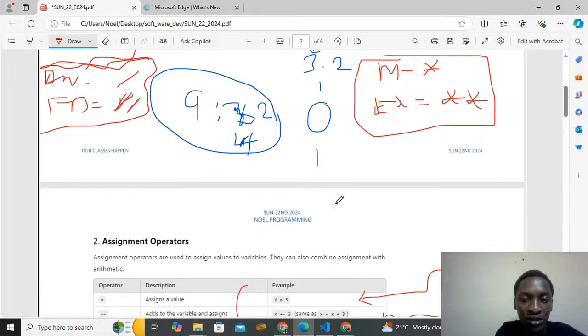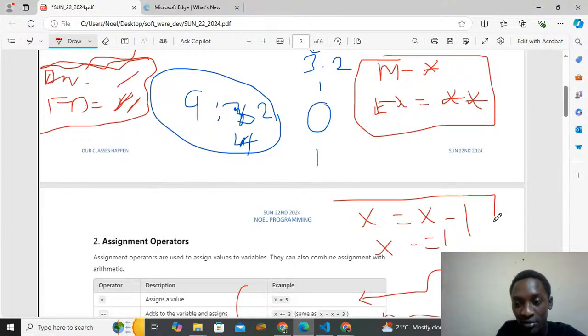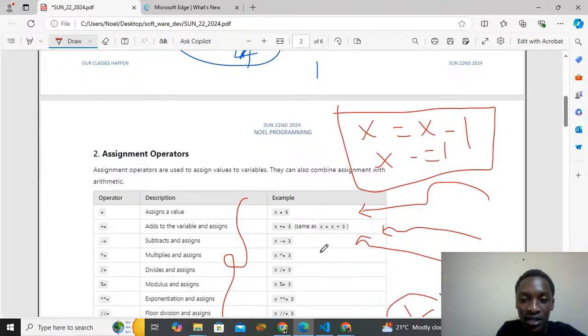If I say x is equals to x minus 1, instead of doing that, you can just say x minus is equals to 1. This will mean the same thing. It's like x is equals to x minus 1, or the same for multiplication and the rest. So it's the short form. We always do this to save on space and time and to make your code more readable. This one is much more readable than the other one.